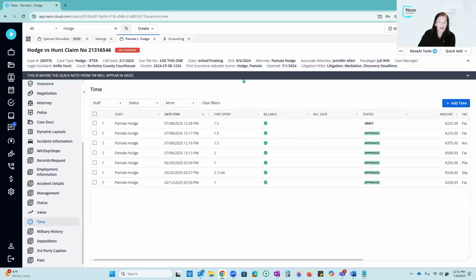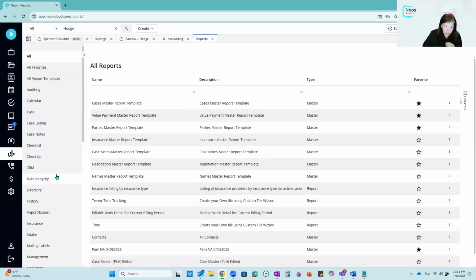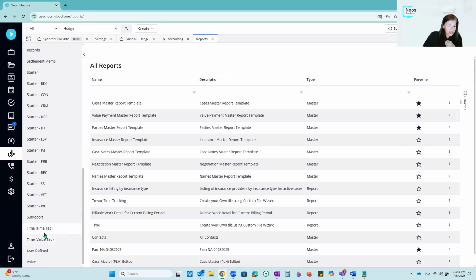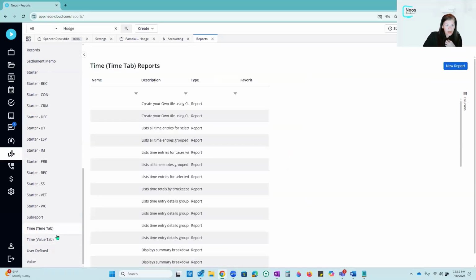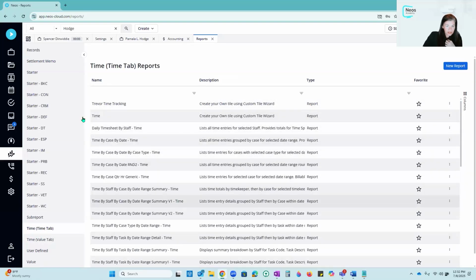All right. Now, here you have all of your invoices, all of your values. So what else is important? We may want to know how many billable hours we have for the week, the month, and so forth. So if I go over here to reports, I can go to the time tab, time value. So here I'm going to use the time tab. When I select the time tab, we have all these options of daily timesheets.